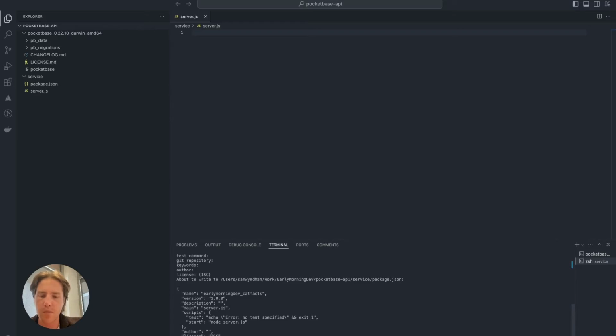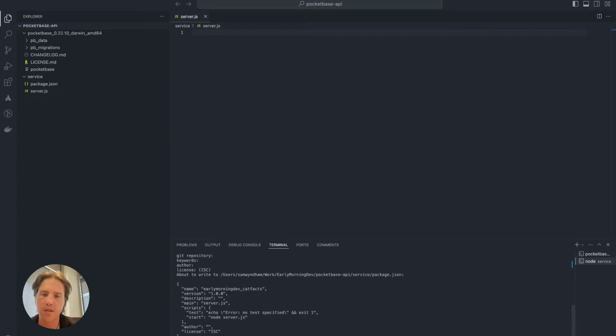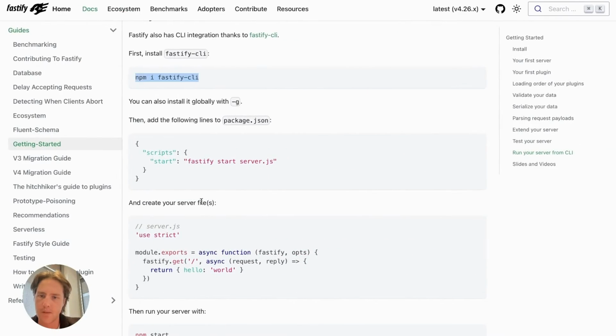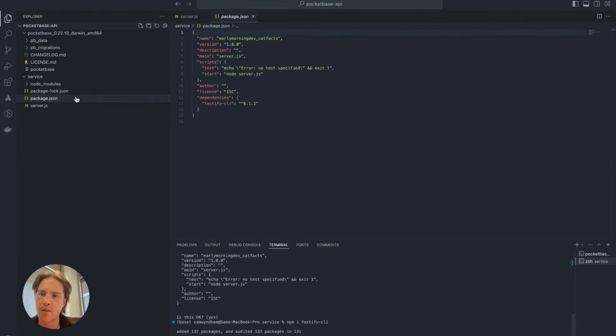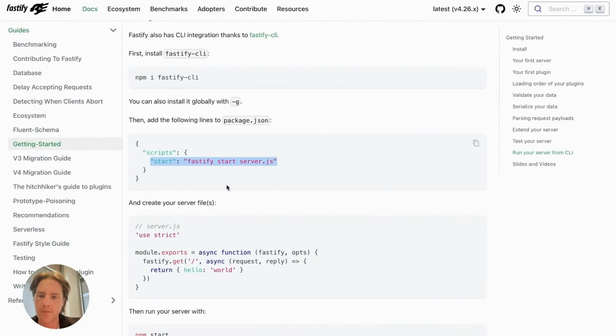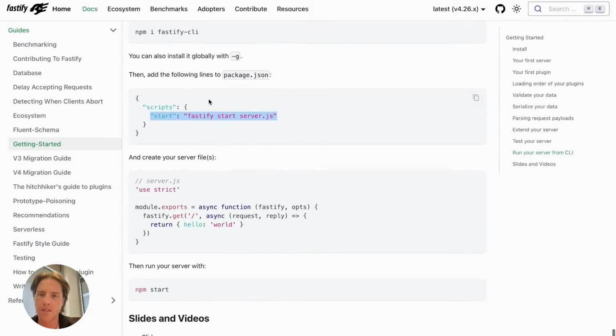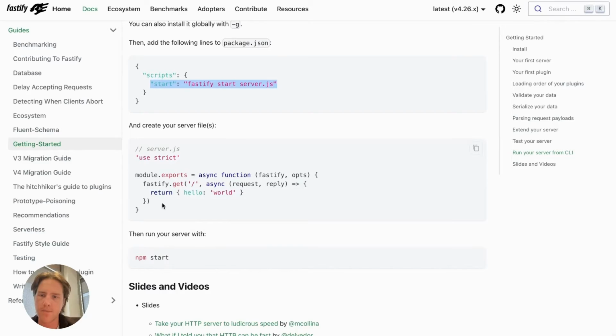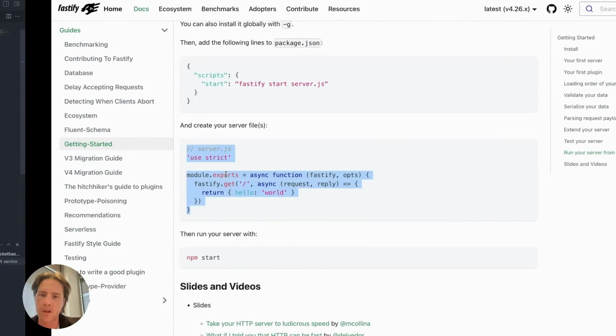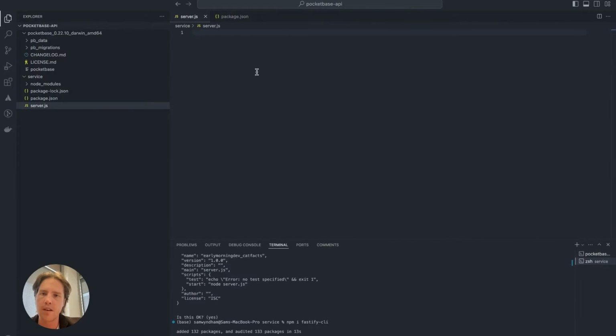Now we want to run npm i fastify-cli, which is going to give us this installer. We're going to want to add this start script to our package.json. So we'll copy that line, go to our package.json, and swap that script there. This is just going to call the Fastify CLI directly. And we're going to copy this code here, and I'm going to explain how this code works.